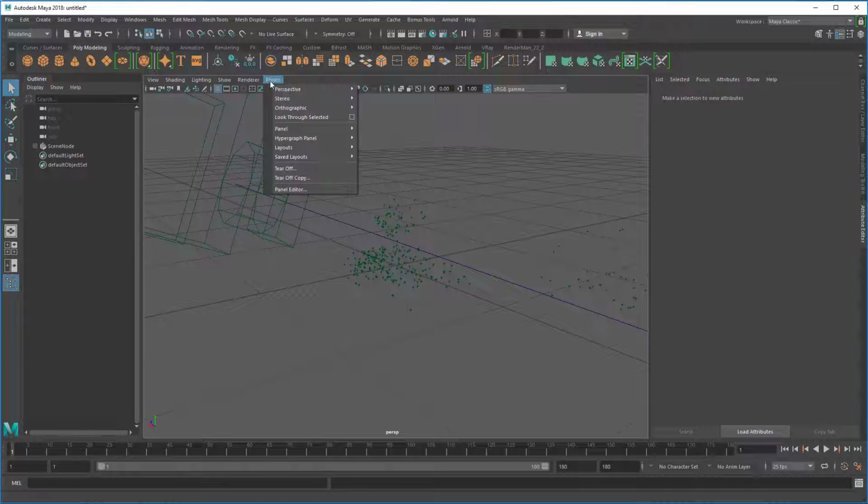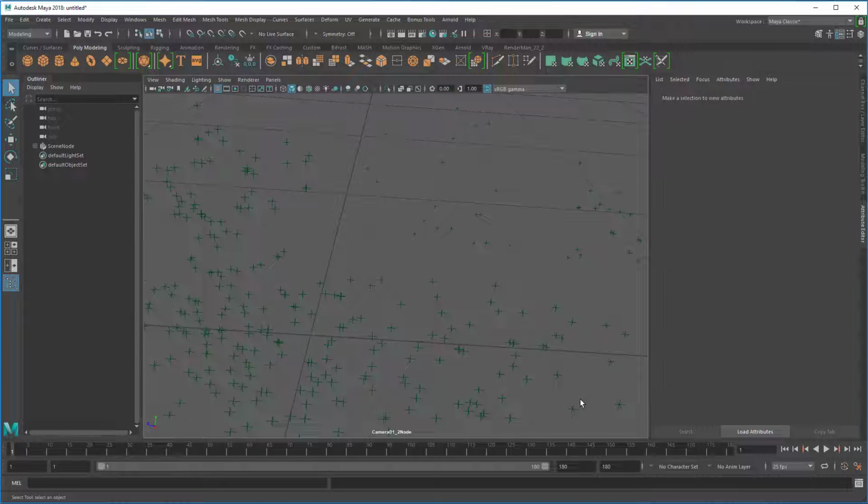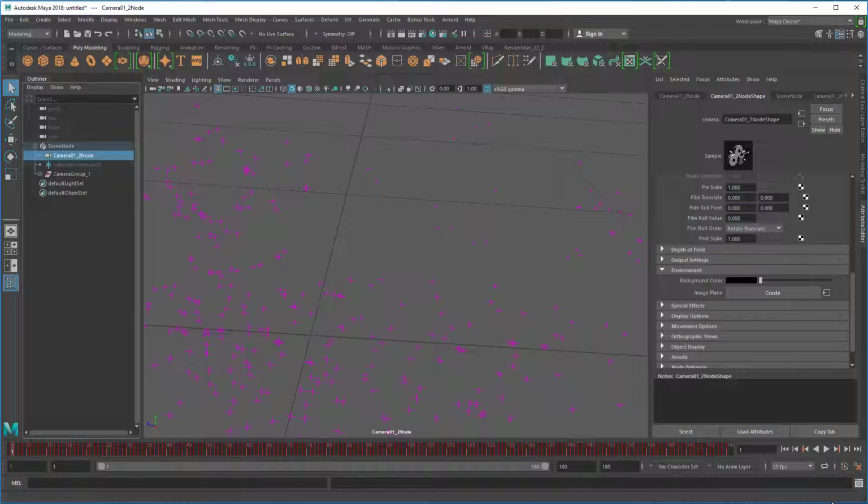And we can go in and I can look through the camera node. And if I select it here, things will highlight. And we can play this back, and you can see how this is moving. And everything is tracked.